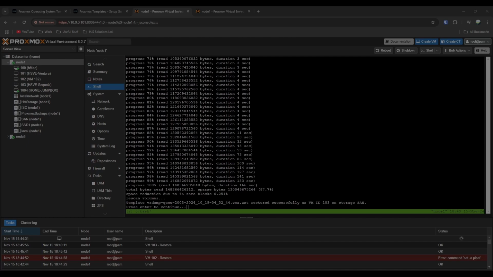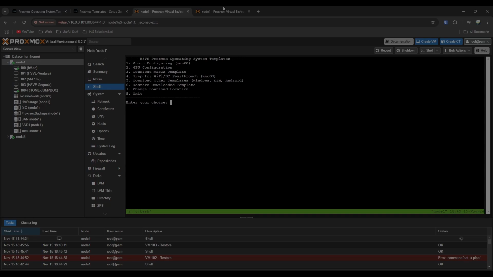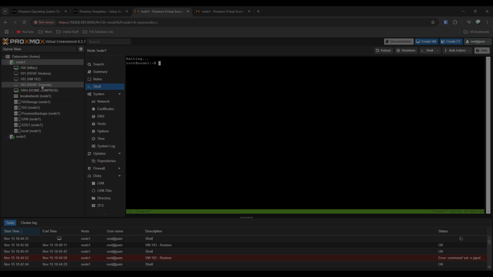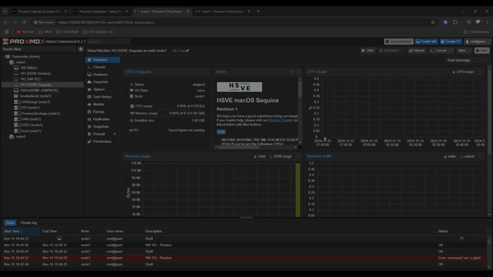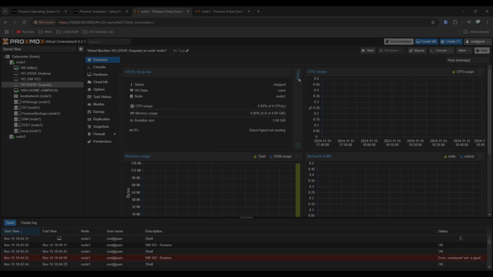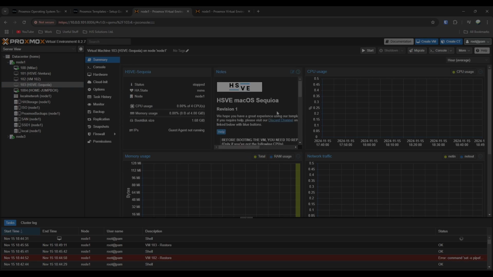So obviously when it's finished restoring, you'll get a brilliant message of restored successfully as VM ID and then whatever your ID is, so 103 for myself. If I press enter to continue, that's all we need to do in the script for now. So if I press number 8 and enter, that'll exit the script. Now if we go to our VM ID, you can see we have a notes section that you may need to expand, but in the notes section we have some generic notes.